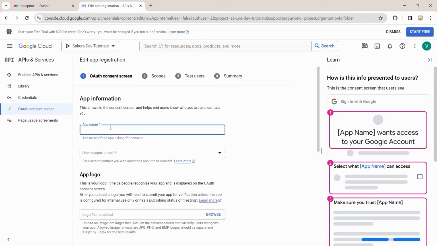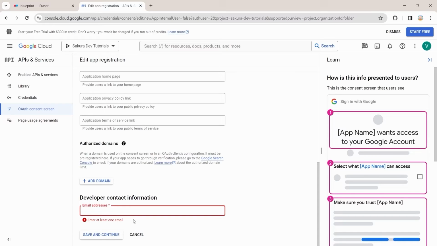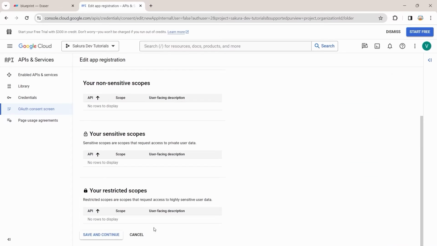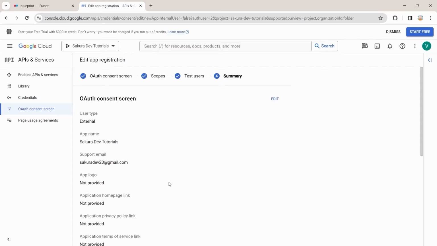We can put the name of the app. I'm going to go ahead with the Sakura Dev Tutorial again. Put the user support email, and also here put the developer email address. I'm going to go ahead with the same email address and click on Save and Continue, and again click on Save and Continue, and again Save and Continue.